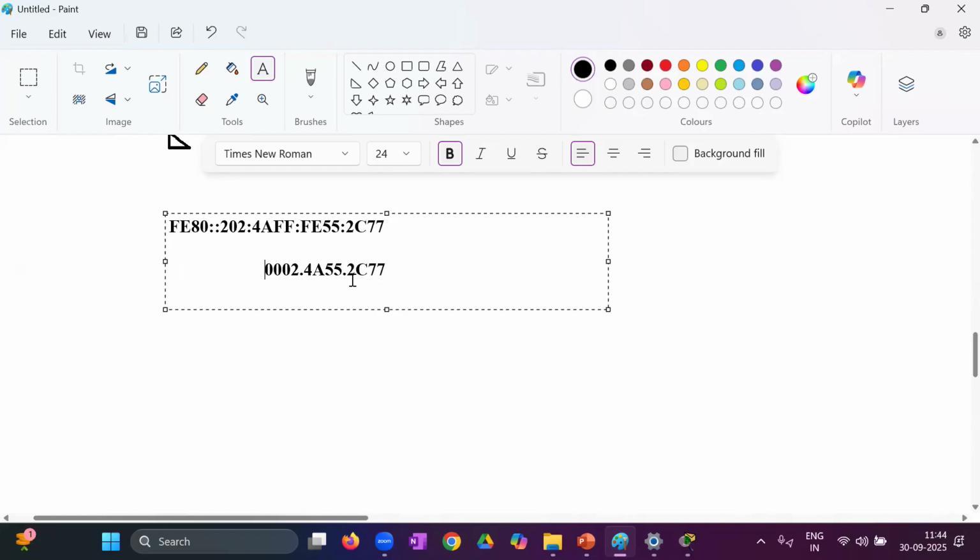See the last part, 2C77 is present. Then here we have 4A55. Here we have FE55. But if you see here, 4A is present. Between this 4A and double 5, we have FF and FE. It is present, no? So it means this IPv6 link local address is being generated using what? The MAC address of the device. Okay, and see how.